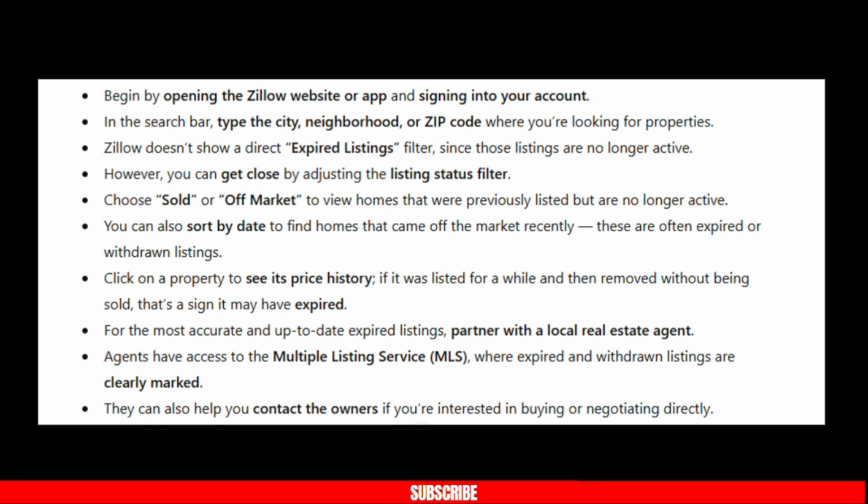For the most accurate and up-to-date expired listings, partner with a local real estate agent. Agents have access to the multiple listing services where expired and withdrawn listings are clearly marked. They can also help you contact the owners if you are interested in buying or negotiating directly.